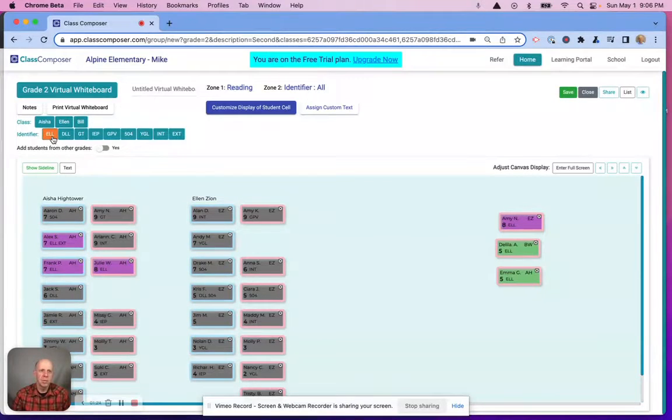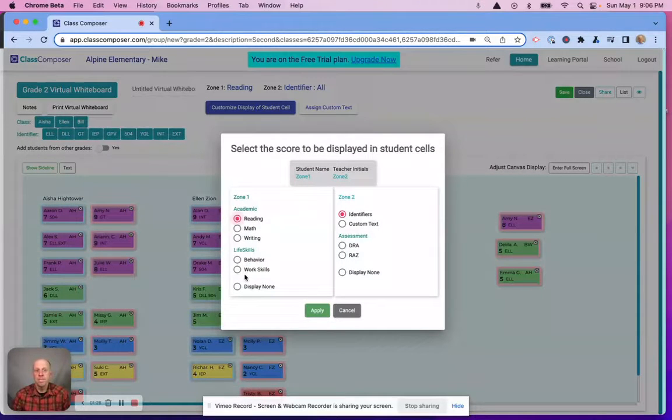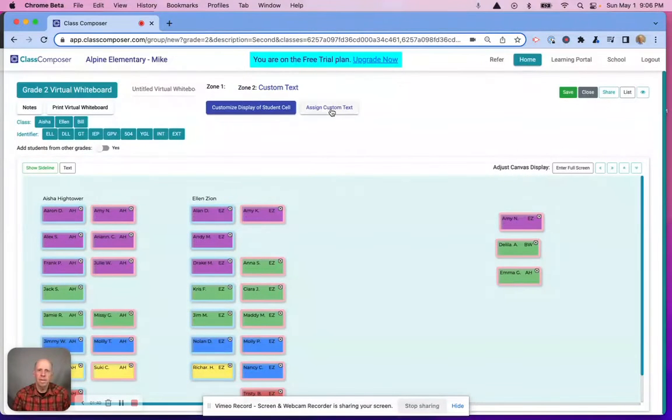The other thing that's nice is you can customize the display data inside the student cell. So in this example, I don't want to show the reading score, which is the number 57 on the left side. So I'll display none. And maybe I want to put in my own type of data. So I'm going to put custom text, click apply. That's what's happening in this version.